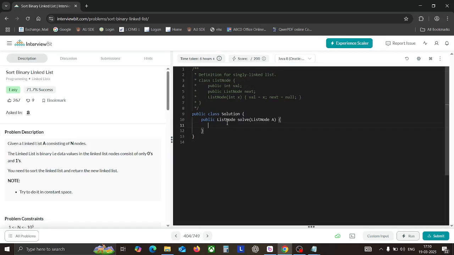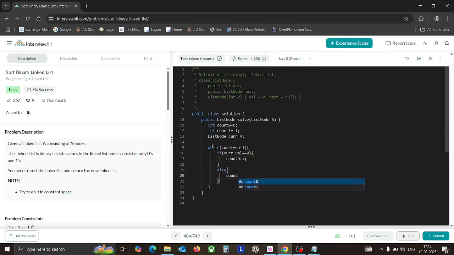And so coming to the code part of this particular problem, I'm going to create two integers named count 0, assigning it value 0, and count 1, assigning it value 0. Creating a list node named current and assigning the head node. Once that is done, I'm going to create a while loop which is going to count the number of zeros and ones. While current is not equal to null, if current dot value is equal to 0, we are going to increment the count 0 counter, else we are going to increment the count 1 counter. We are anyway going to move forward throughout the linked list. Current is equal to current dot next.